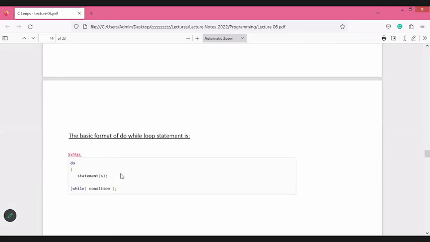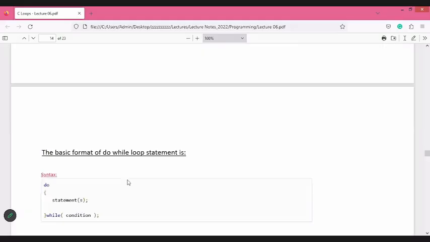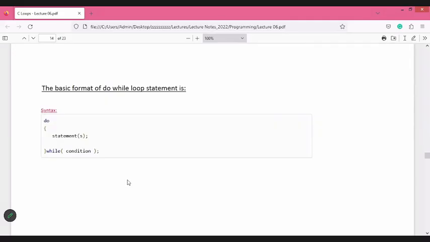So this is the basic format of the do while loop. It starts from do, and within it the body statements. This is the body. And here, while condition, after executing the body. So let's say we need to print 1 up to 100. First it prints and then comes to the condition. This is the syntax, the basic format of the do while loop.